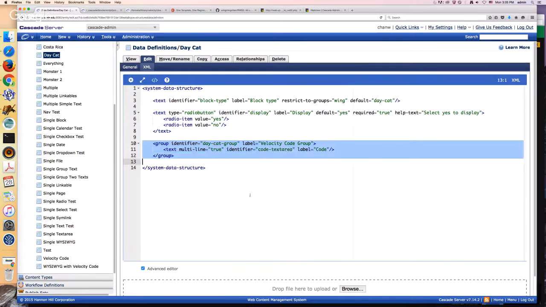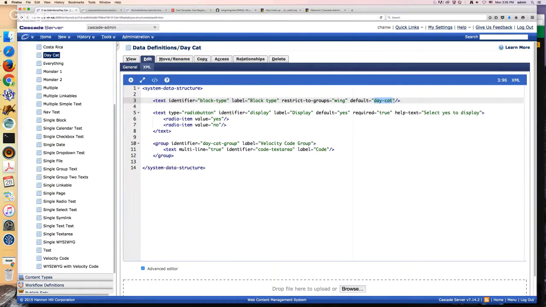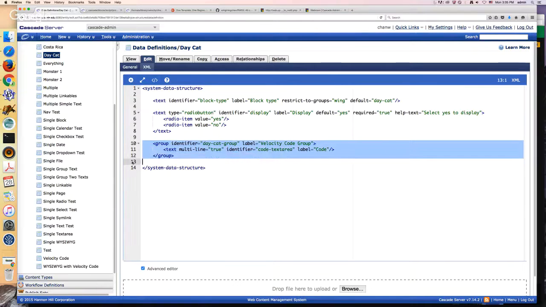The third part, I want to insist on one thing. This name, daycat, must be used down here, suffixed by dash group. That's how my code works. So if you have something called X for the block type, then you have a group identifier called X dash group. That's the naming rule I must insist on.